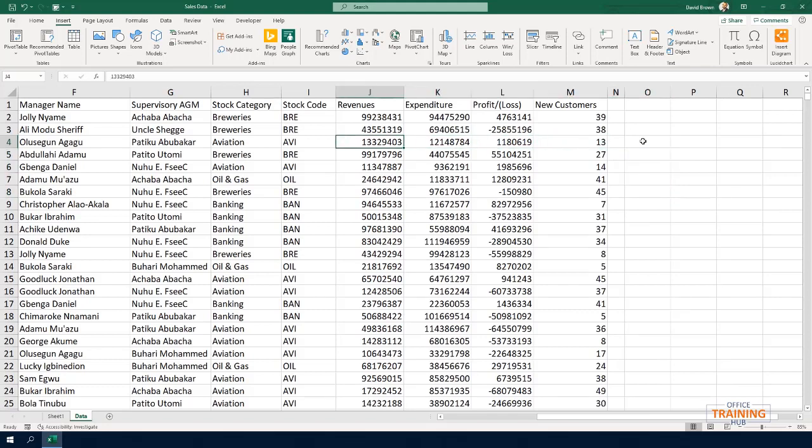Once you follow these seven golden rules, you'll be able to use Excel to do amazing things. So always, always, when you get your data, ask yourself, does it follow these seven golden rules?